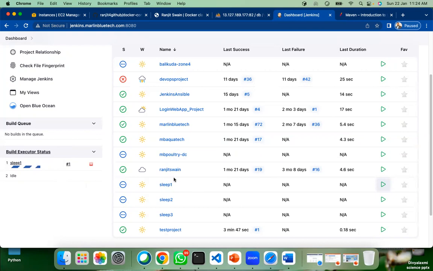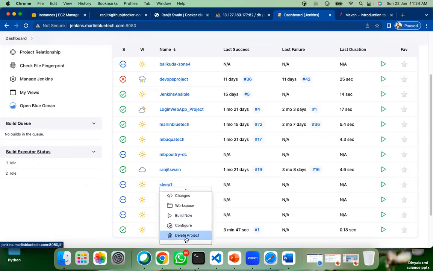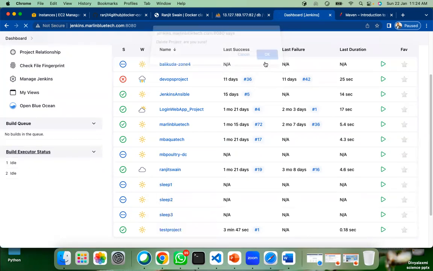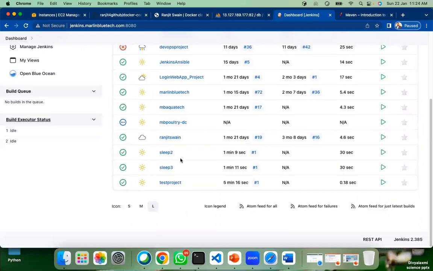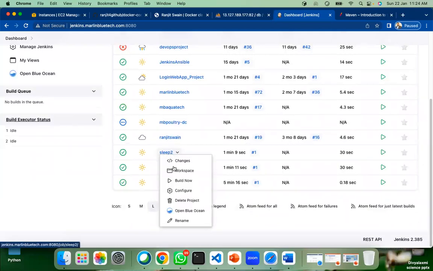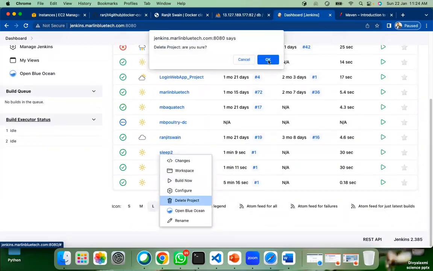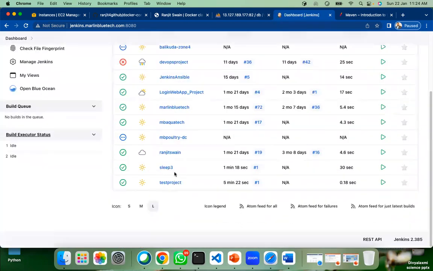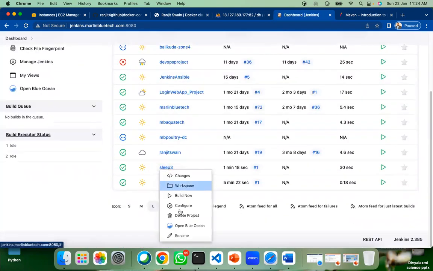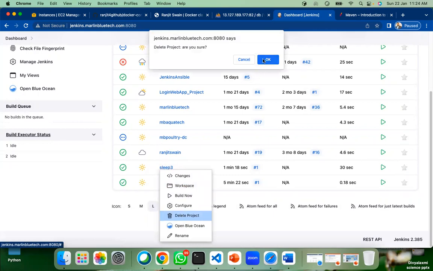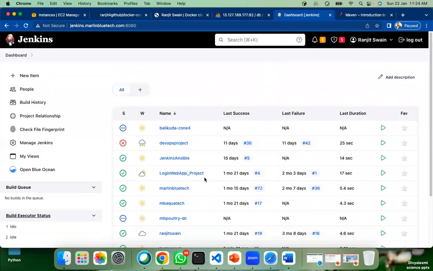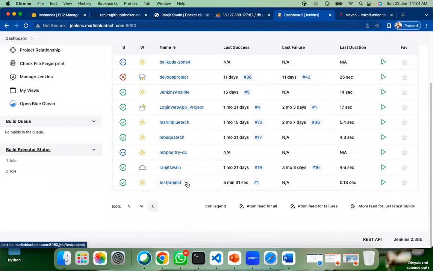Let me delete these projects because I don't need them now. So how will I delete? Just drop down here, delete project. Okay. Similarly, I'll go here, delete project. Okay, let the test project be there.